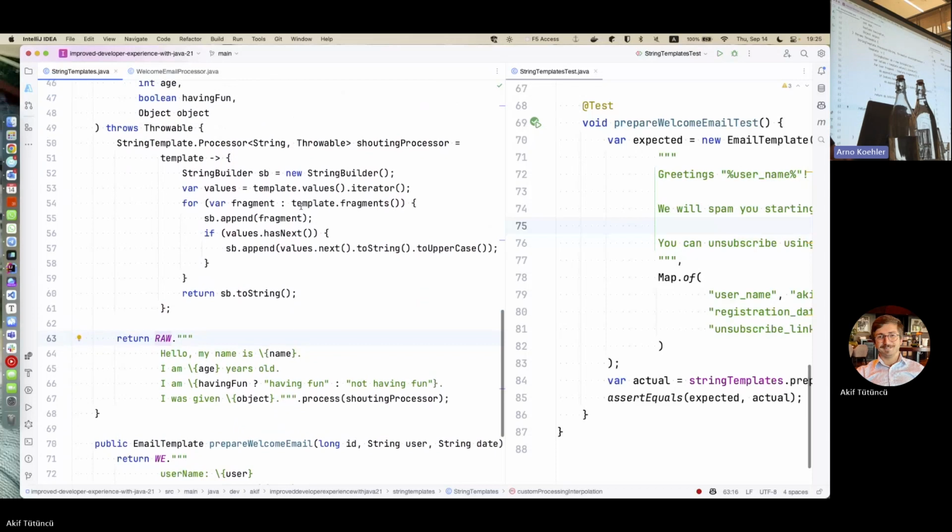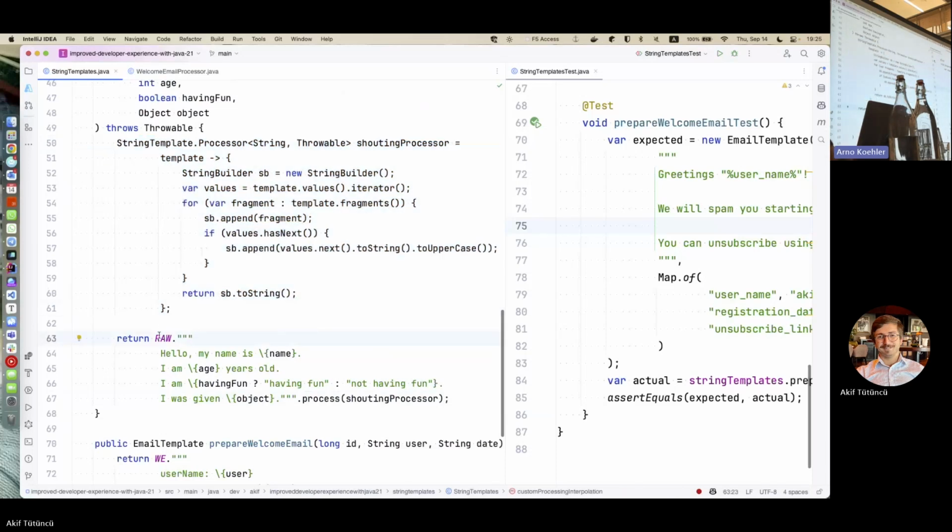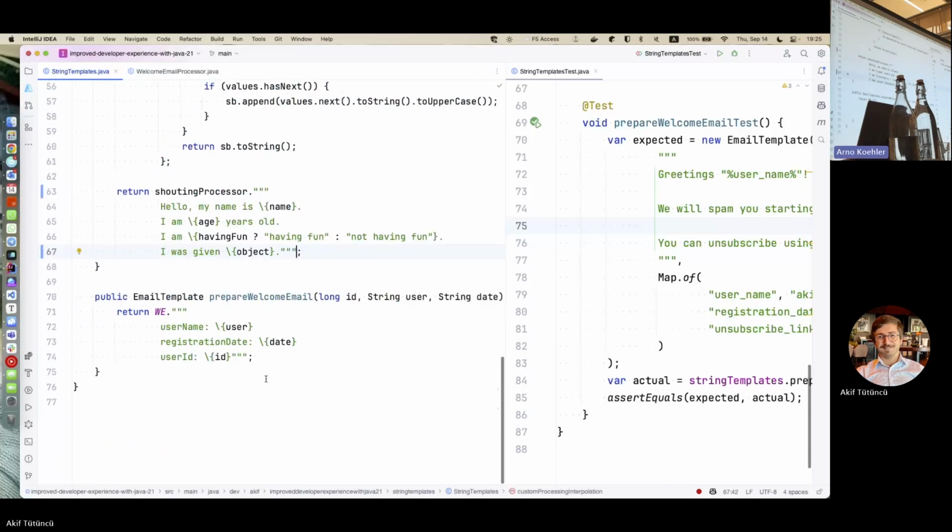In this shouting processor, I am still building a string template, but I'm using raw. I mean, I'm getting the string template, and I'm calling the process method myself, passing it another processor. So this could be defined like the welcome email processor, and I could just call it. Or I think I also could do this. Yeah, this is a reference to my string processor already, so this should also work because it's no different than what I'm doing here.